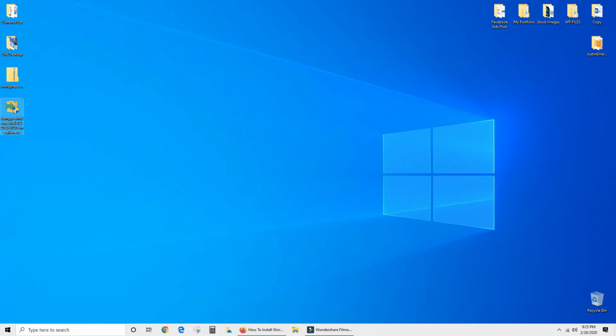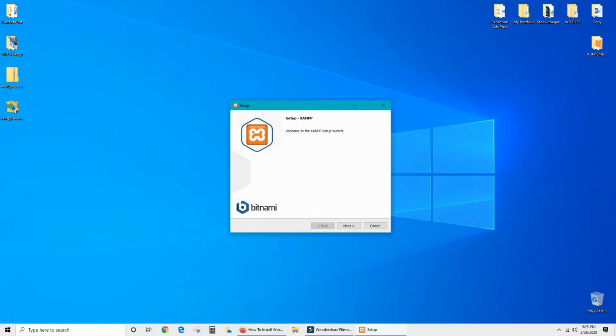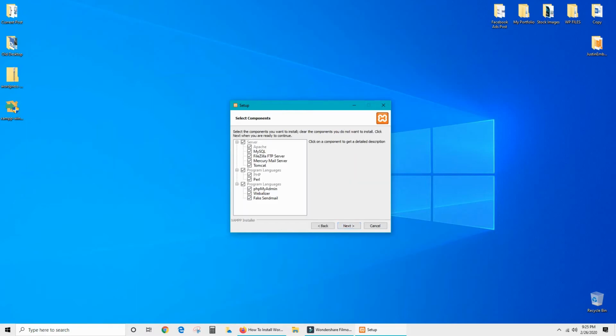Double click on the XAMPP installer. XAMPP, I think is what it's called. I'm not sure. Okay, I'm glad I got that warning prompt, because you'll probably get it too, and a lot of people get freaked out like, what do I do here? You just click OK. It's not a big deal. And then welcome to the XAMPP Setup Wizard.